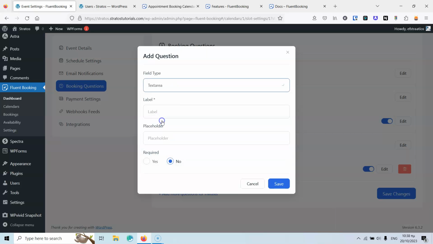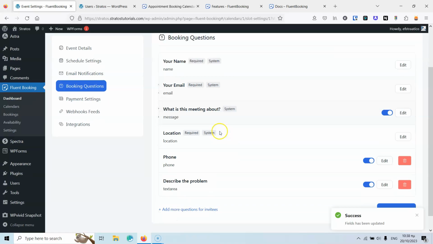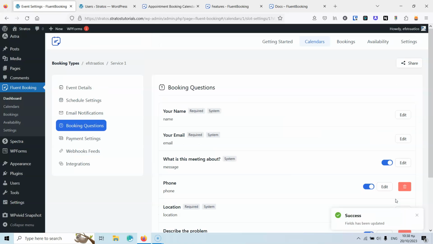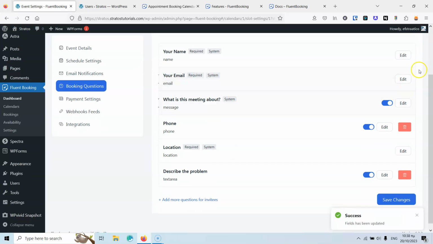which will be text area, label, describe the problem, placeholder, I'm going to leave it as it is, and this is not required. Save that. If you want to change the order, you can go into any of those fields and let's click the arrow top and it will go above the location. Let's save that. And as you can see, you can edit everything and you can delete what you created.